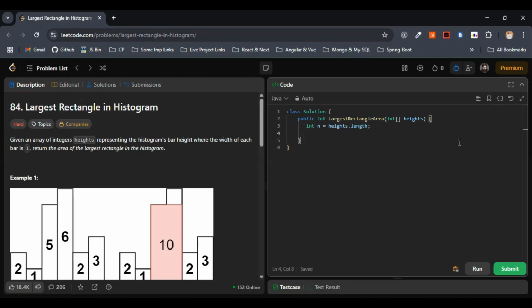Let's make use of a stack to hold the indices. So I'll go with a stack of integer, stack equals new Stack. I hope this part is clear: we are just making use of the stack to hold the indices. Also we need to calculate the maximum area, so let's initialize the maximum area to 0.